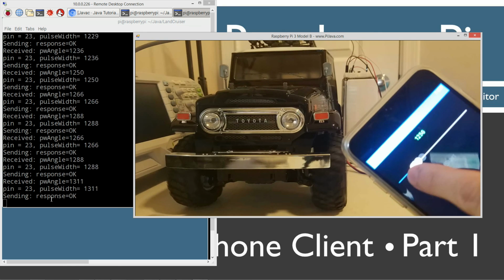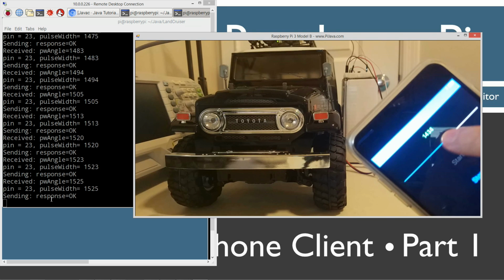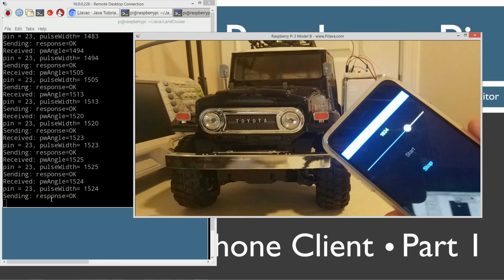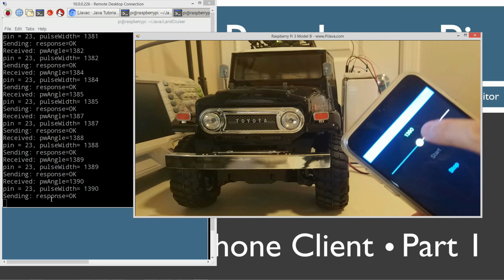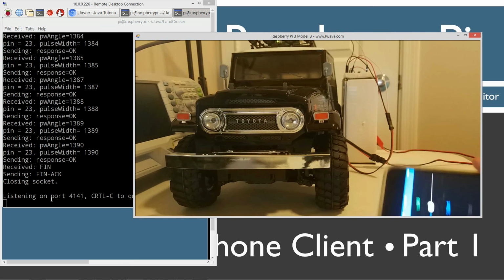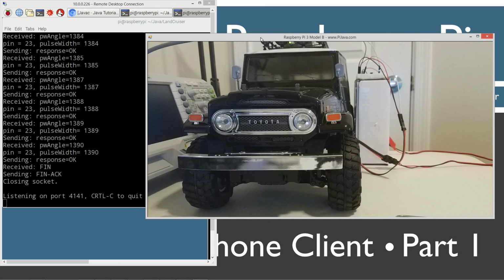On the Android app, I was just kind of building it out, right? Obviously this app is a little primitive, quite ugly. It's going to be looking a lot better, you know, later on down the road there. But yeah. Anyway, let's go ahead and stop that. And now that closed the socket, and we're listening on port 4141 again.